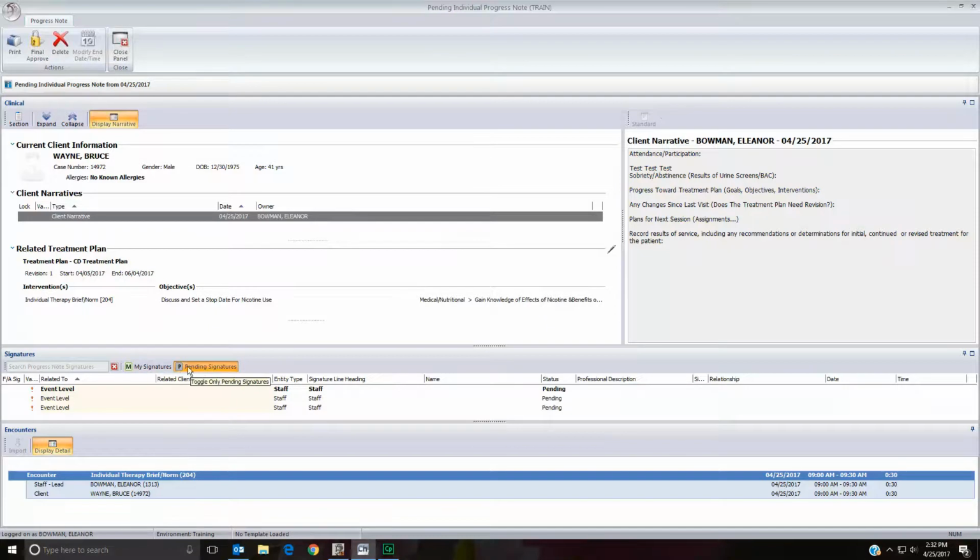There's actually two different tabs within this panel. There's the pending signatures that shows the 3 lines that you're used to seeing. One for the staff. The other 2 are there for if you have to send your notes to your supervisor, a billing staff, or a QI staff. The other tab is the My Signatures tab that is actually going to show the signature of the staff member that signed the note.